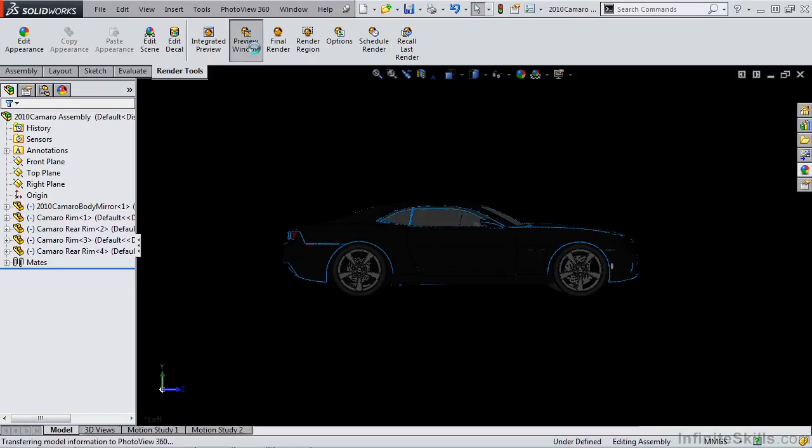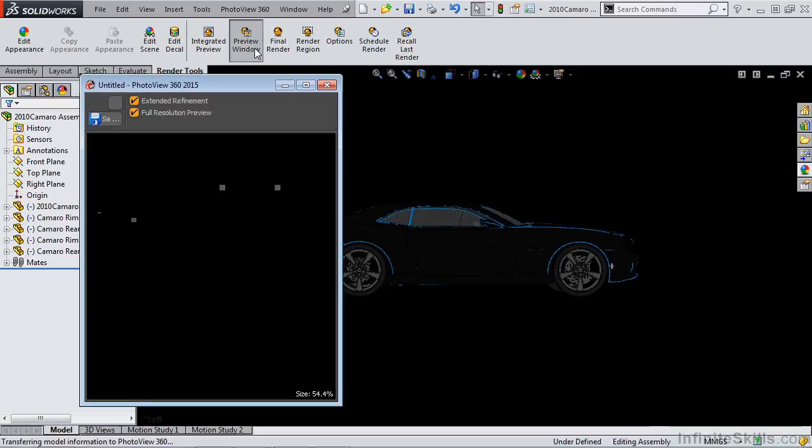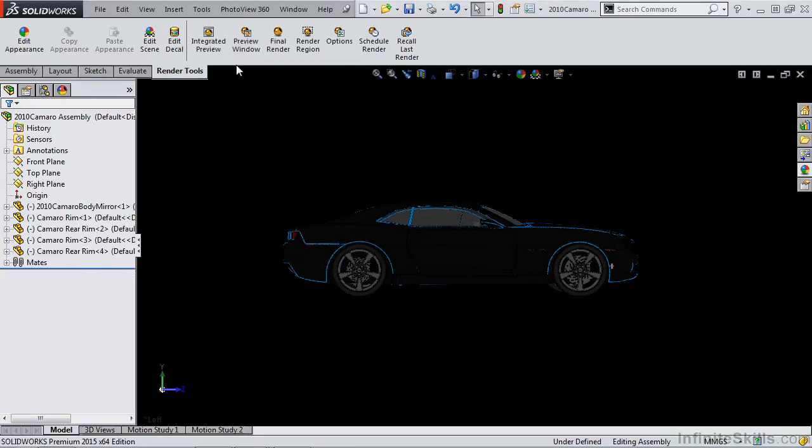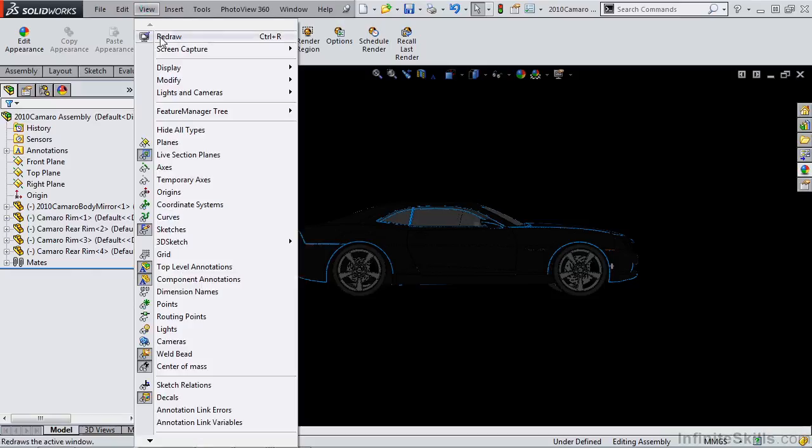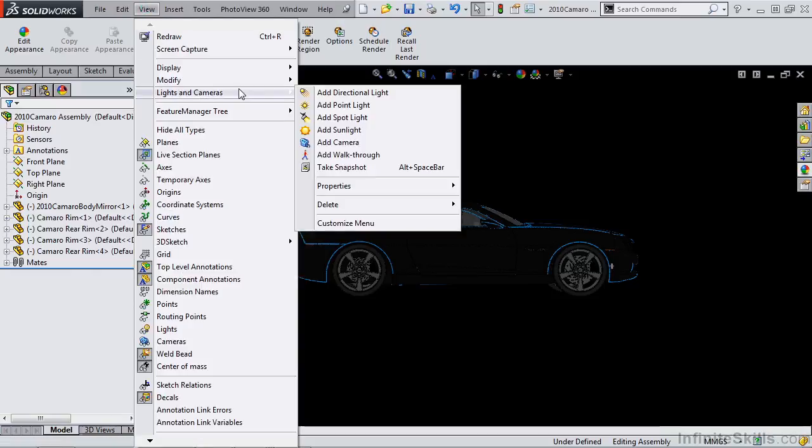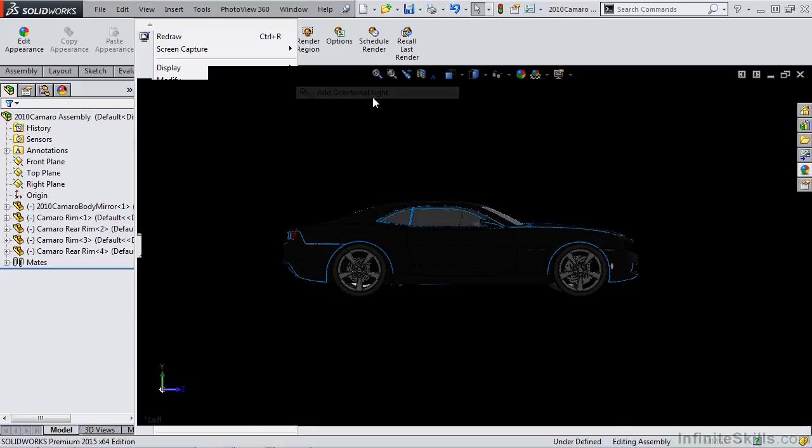If we take a look at a preview window of this, it's going to be completely black. There are no lighting effects currently in our scene. Obviously, that updates fairly quickly. Go to View, Lights and Cameras, and we want to add a directional light.